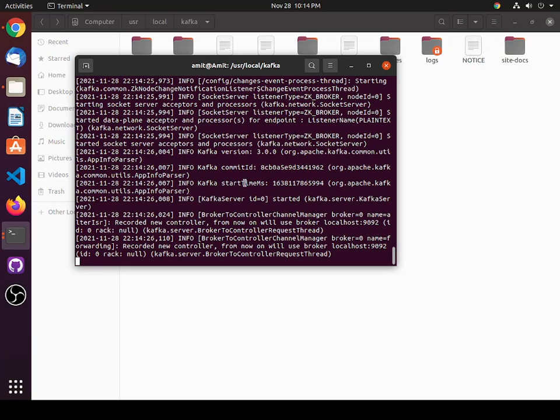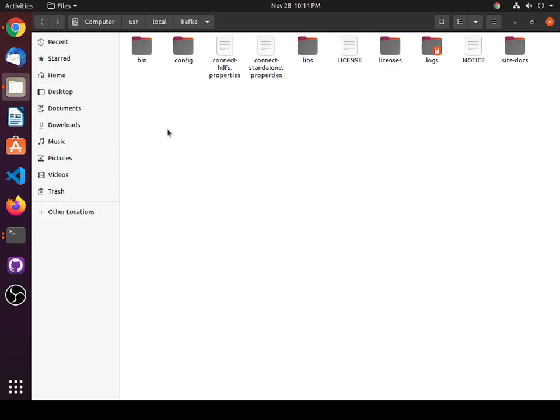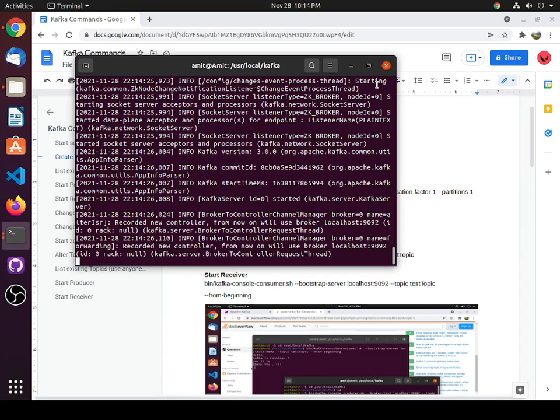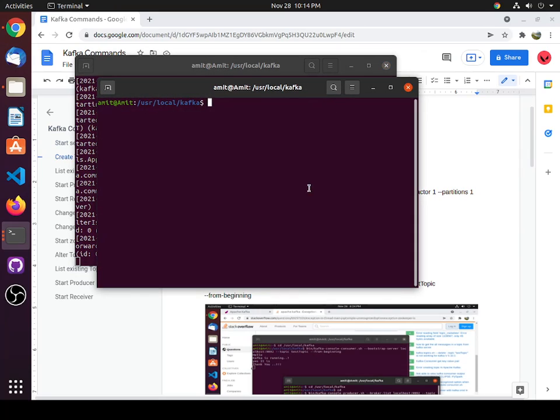Okay, so our Kafka server is running. So this is a single broker. This is our broker in Kafka. So next step, we have to create a topic. So again, new tab, new window.